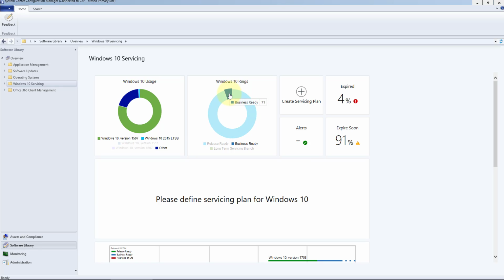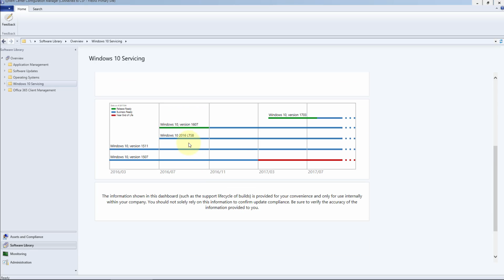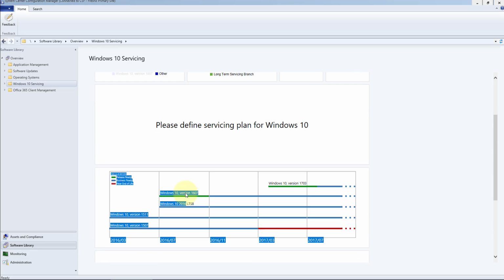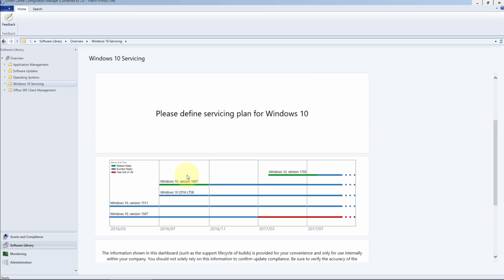Same thing with release ready versus business ready and long-term service branching, which we have one machine. For better explanation, you've got release ready, business ready, and of course end of life or long-term service branching. If you got any questions about that, you can ask me directly.